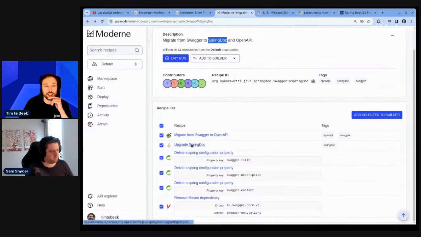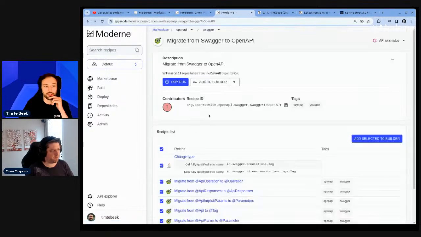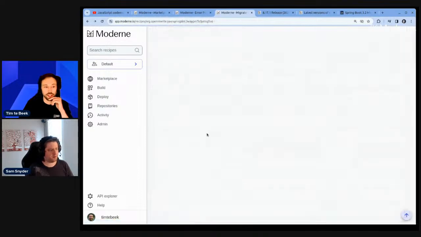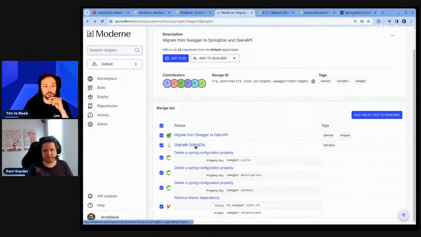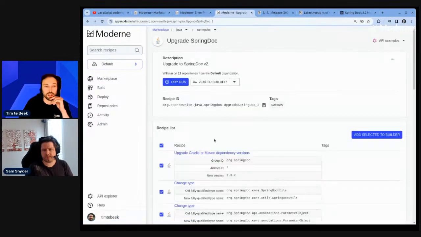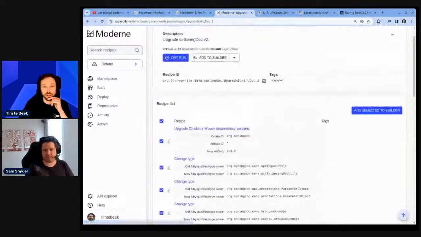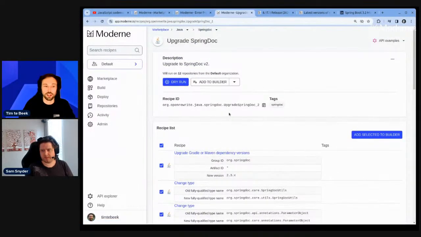And the way they do that is we first upgrade your Swagger implementation. So if you want to stay on Swagger, that's an option as well. And then we allow you to switch to springdoc. And then when you do that, we also allow you to upgrade springdoc. So no matter what you're using, there's something in here that will help you modernize your application.